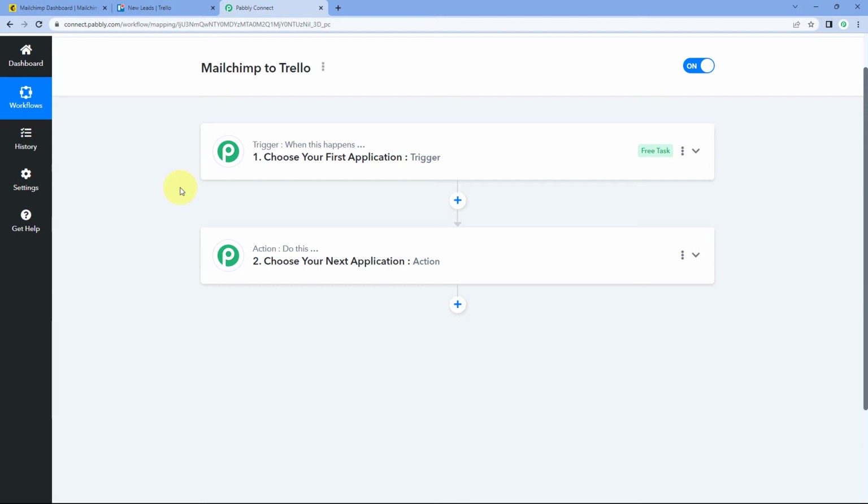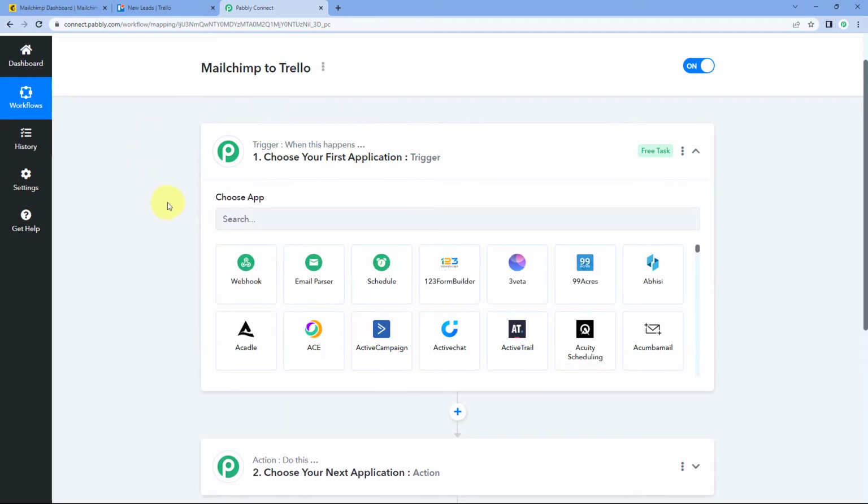And in this workflow, we have 2 different windows. First one is the trigger window and second one is the action window. So triggers and actions are basically those 2 concepts, those 2 principles on which this whole automation works. Where the trigger says when this happens and the action says do this. So let's begin with the trigger window.